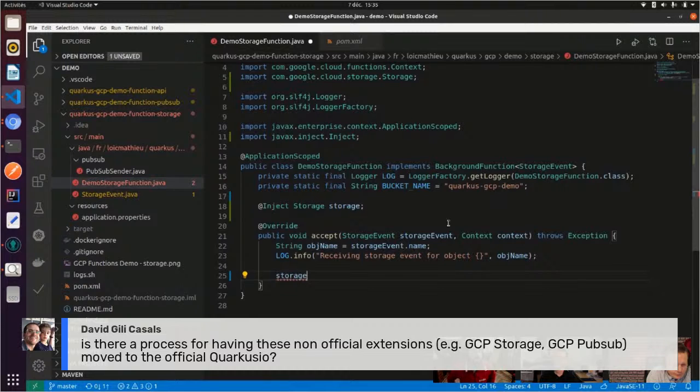Yeah. If you are concerned that the current Google Cloud Services extension is a one-man project, it's not. There are some people from the official Google Cloud Java team that helped me build it. So I have direct support from the Google Cloud Java library team. So it's not a one-man project.